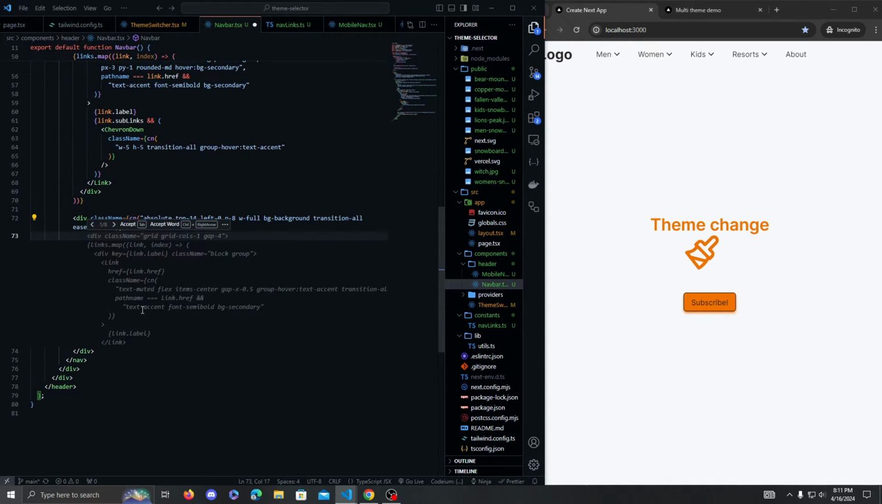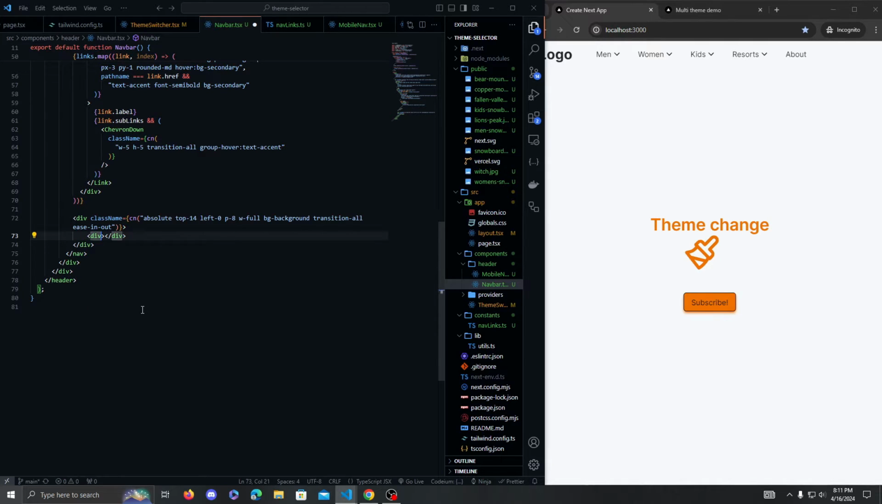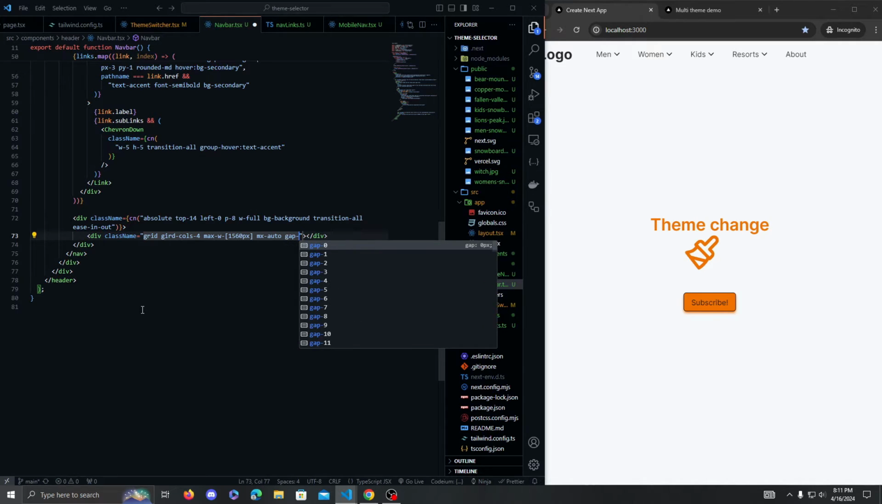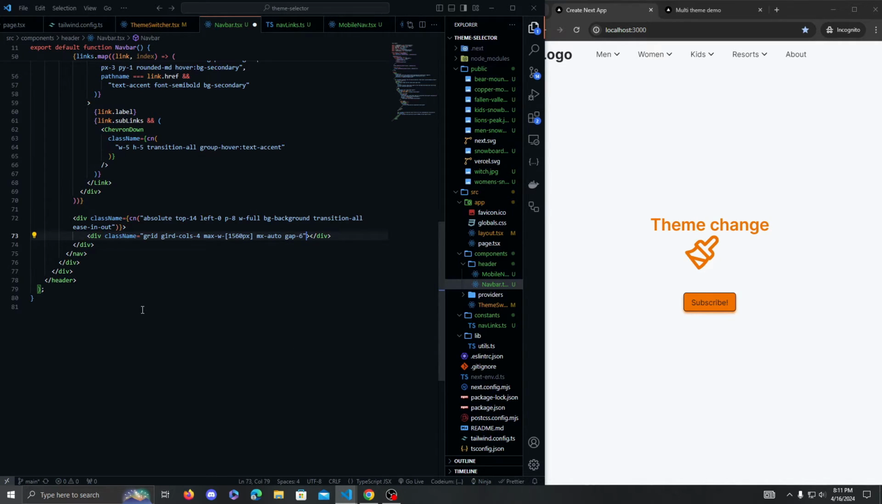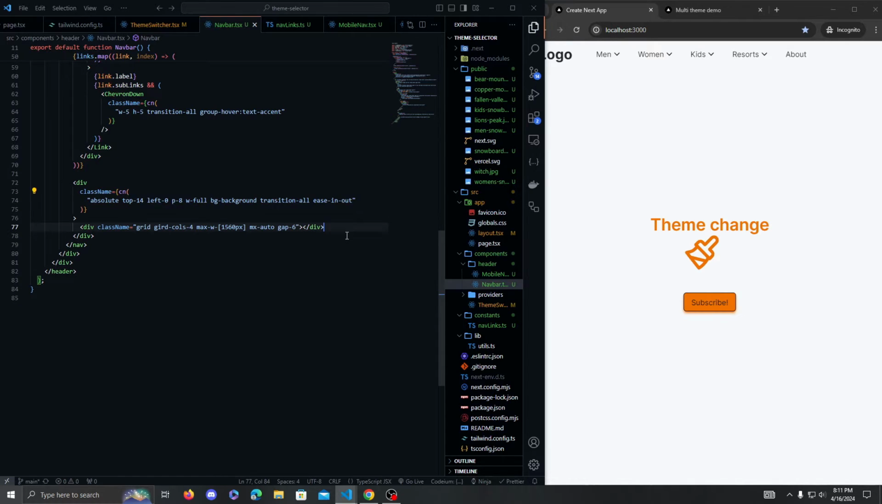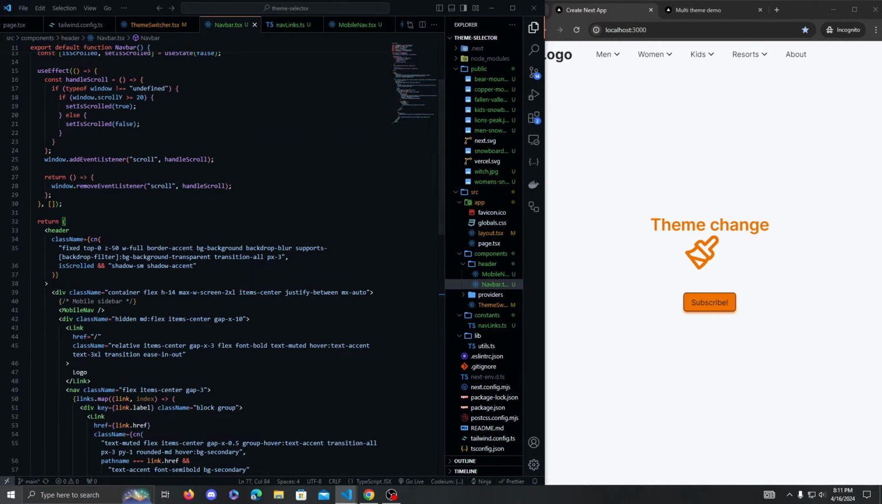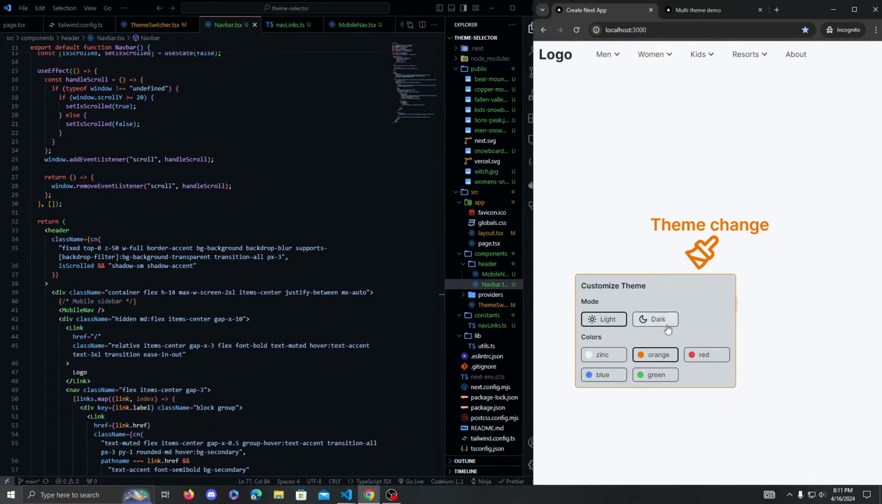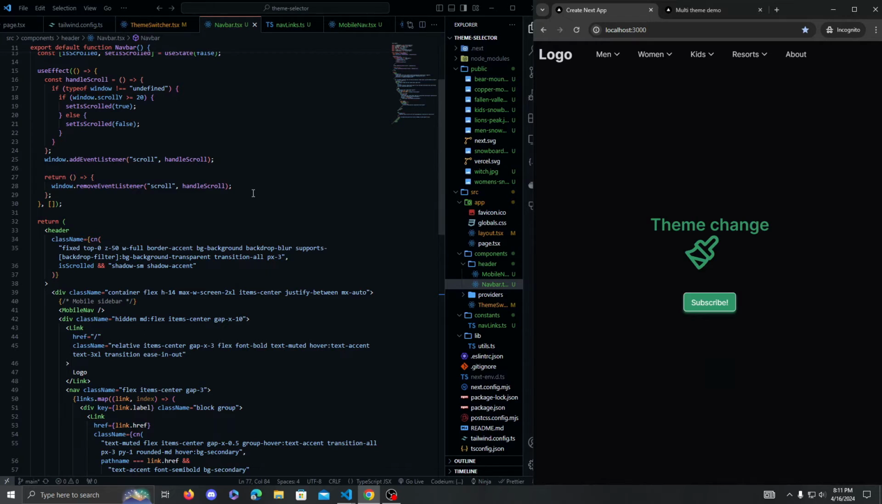So inside of this div, we're going to do another div. And this is going to be class name grid. Grid cols 4. Max width, do 1560 pixels. I put it in brackets. MX of auto. And a gap of 6. Now we're going to go ahead and add some of the logic for the hovering so it shows the sublinks. I'm also going to change this theme to dark color because it's blinding me.